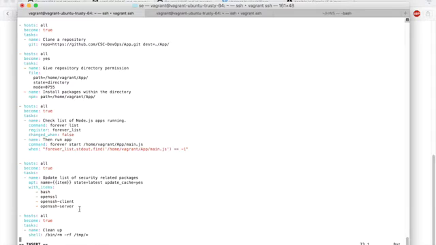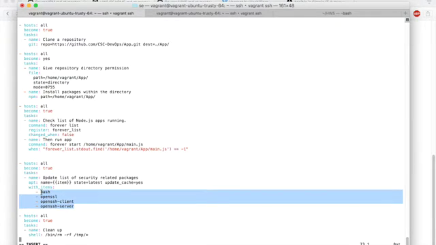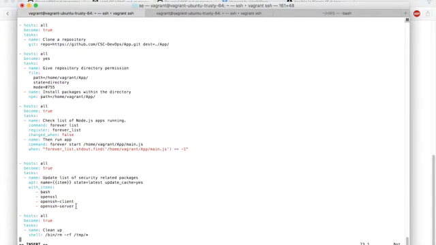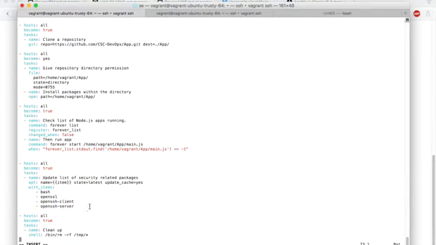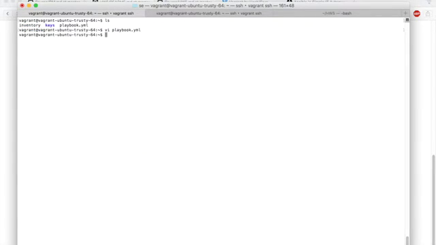And the next thing that we're going to do is make sure that our security is in check by updating a list of security related tools like Bash, OpenSSL, etc. And the last thing that we're going to do is some cleanup work by just removing all the files in the temp folder. Alright, so let's go ahead and see what happens when we run this script.